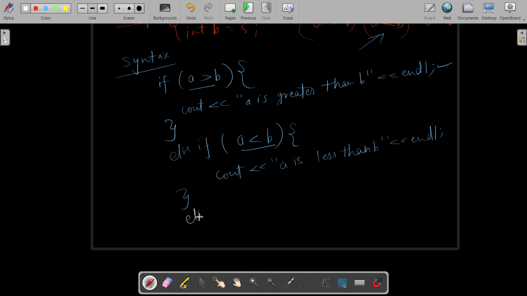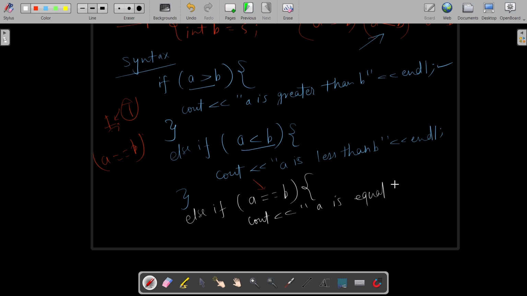So we again use else if now. Else if a equals b. I already told you this operator is a part of the relational operators. It is also called a comparison operator. It asks a question: whether a is equal to b or not. If it is equal, it will return 1, which signifies true as the boolean value. So if a is equal to b, then in that case we print "a is equal to b".